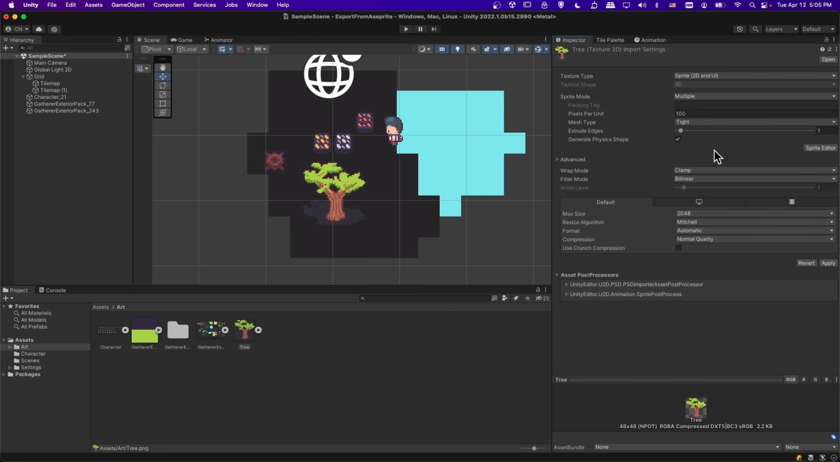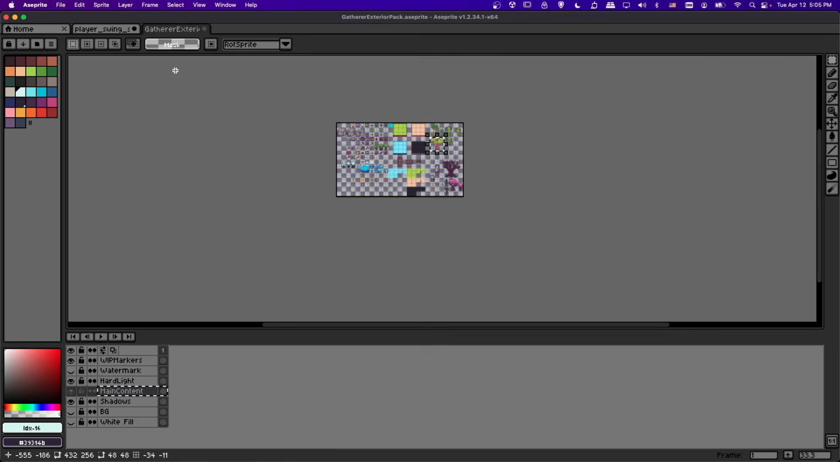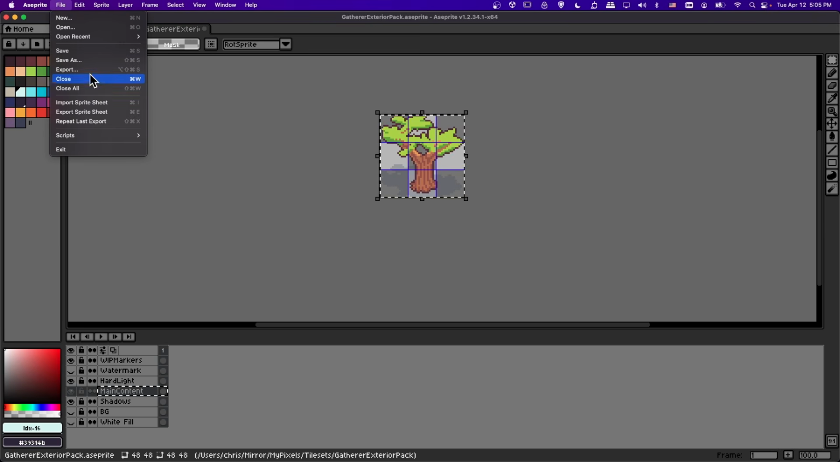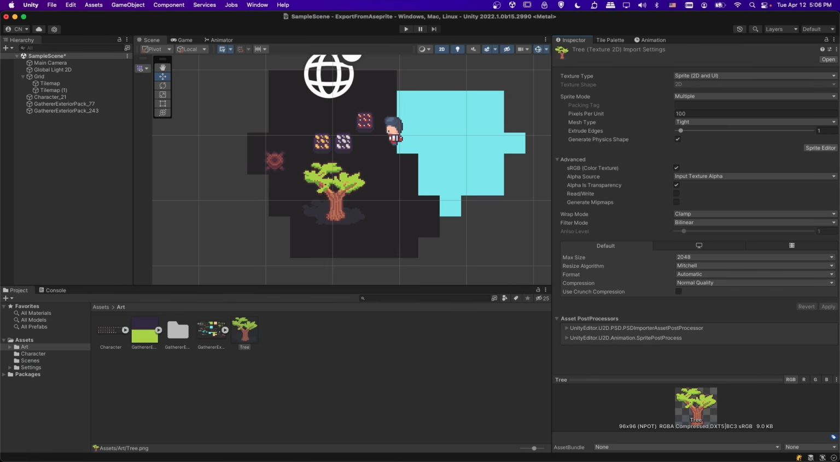Sprite mode to multiple. Before I was doubling the size of it, so I didn't actually scale it up in Aseprite, though I could have. You know what though? Actually, let's do that because that's possibly better. So let's re-export it. I'm going to go to File, Export, and do 200% resize. Let's override that tree.